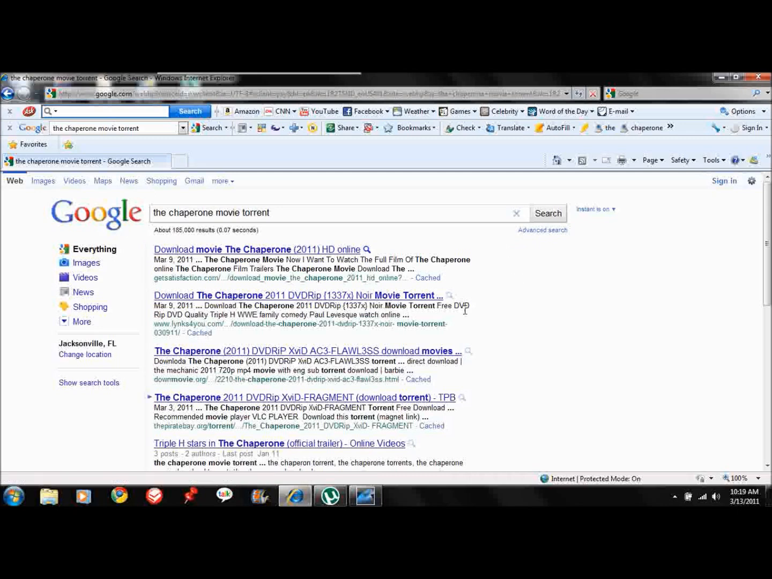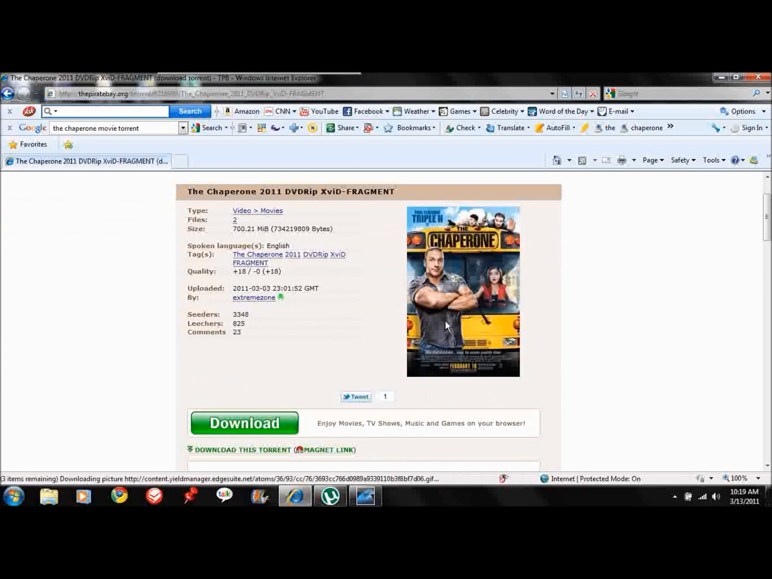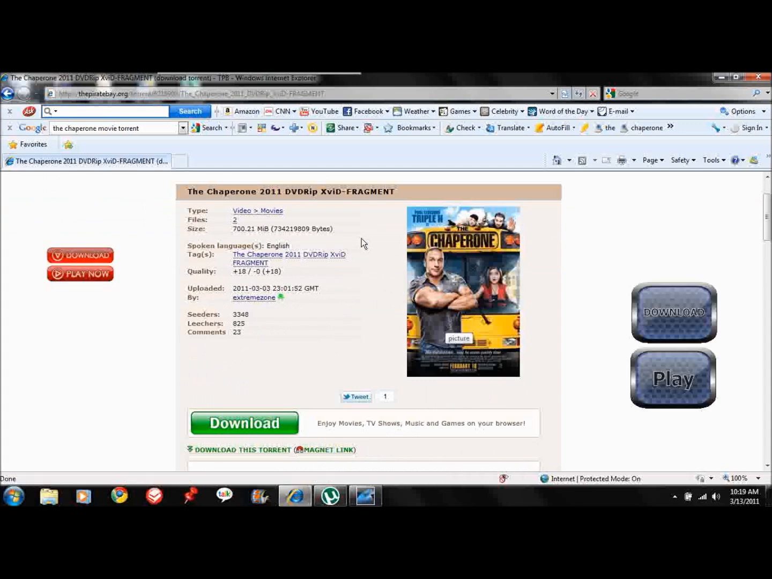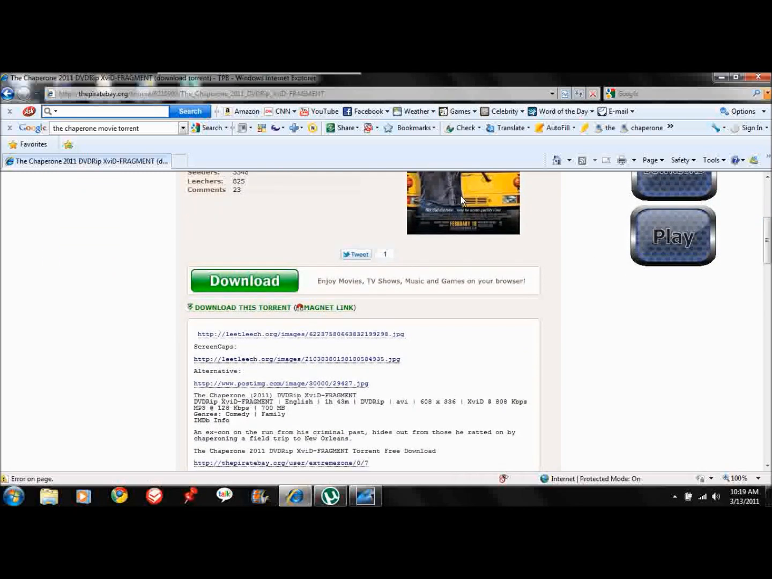Okay, you look down here. Chaperone 2011. This up right here. 2011. You click on it. See, it'll say different places like Pirate Bay. See, this is Pirate Bay. Every time you look at this, here's the size of it right here. So you got to check your size, the megabytes or gigabytes, to see if it's real legit. Most likely they do. And you click on this right here, download this torrent right here.